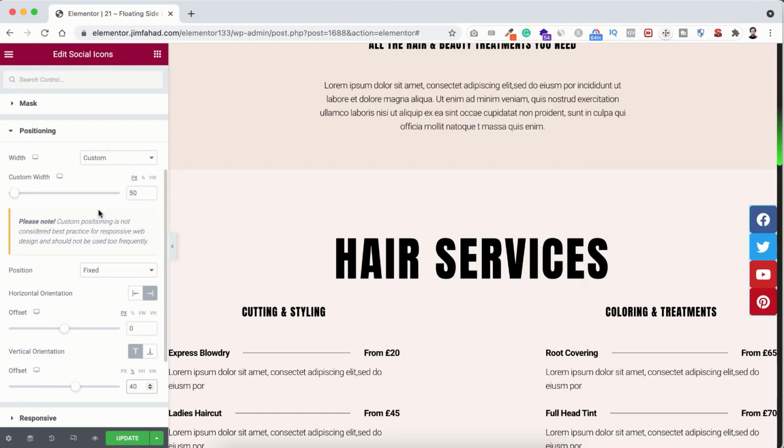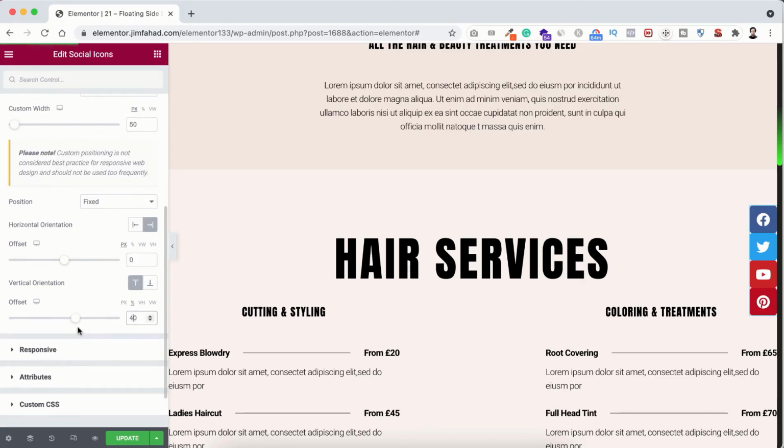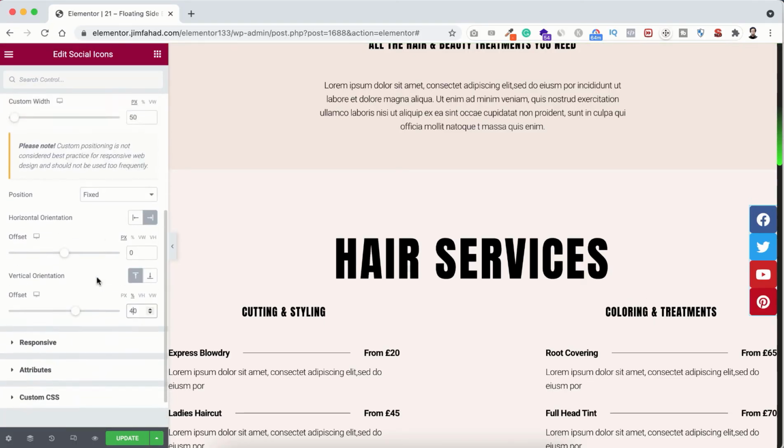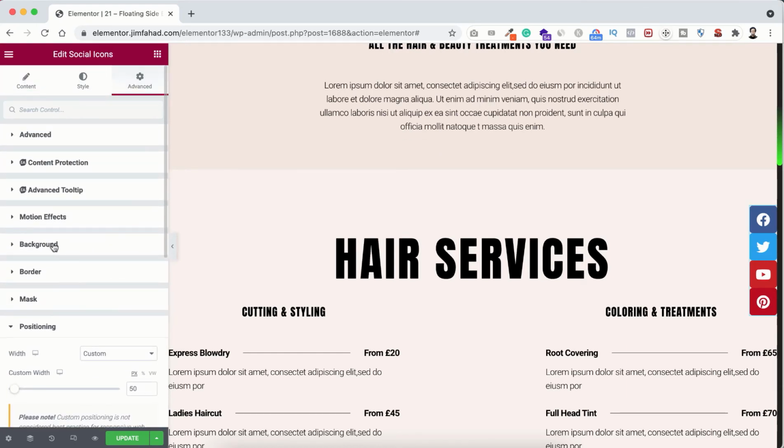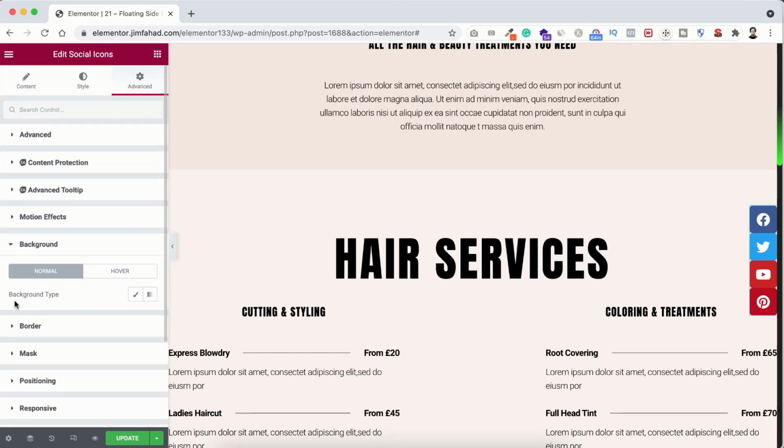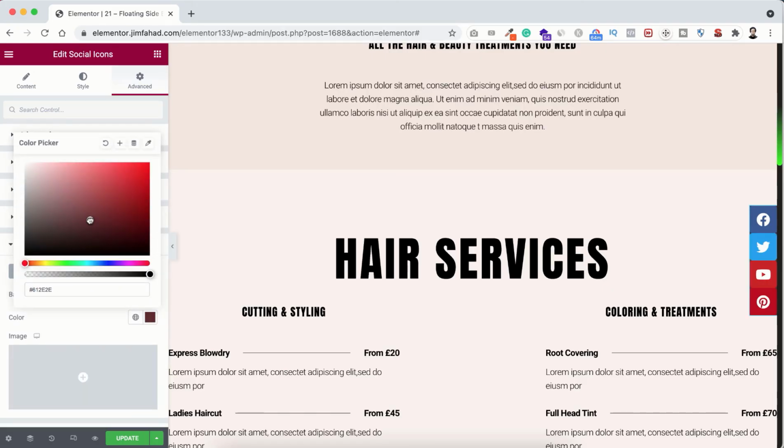Alright. Let's now add a background color. So from here, I'm searching for background. Here we go. And now from here, background type. Click on the pencil icon. Now from this color picker, I'm selecting the black color. But we cannot see the background color right now. We can see it shortly. Before that, let's do some style with it.